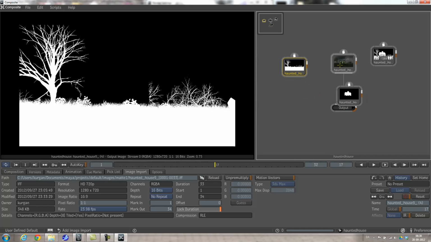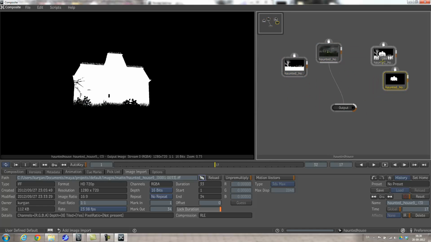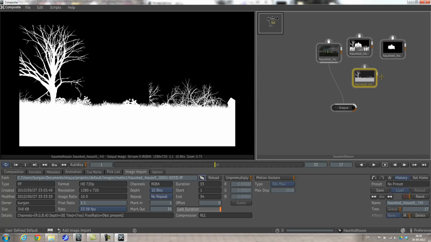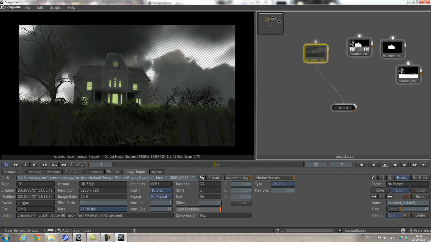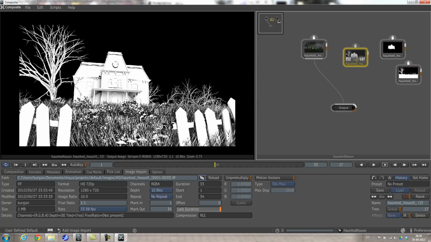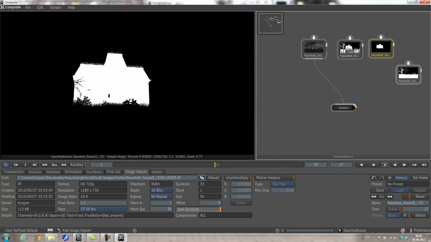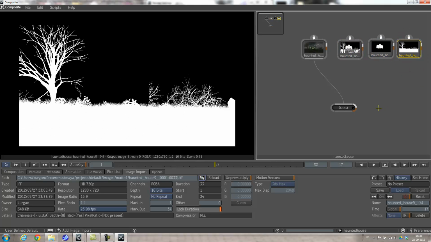So you can see I have these pieces here. So basically this one contains all the color information. This gives me extra shadows, and these I'm going to use to mask out other parts of the scene.